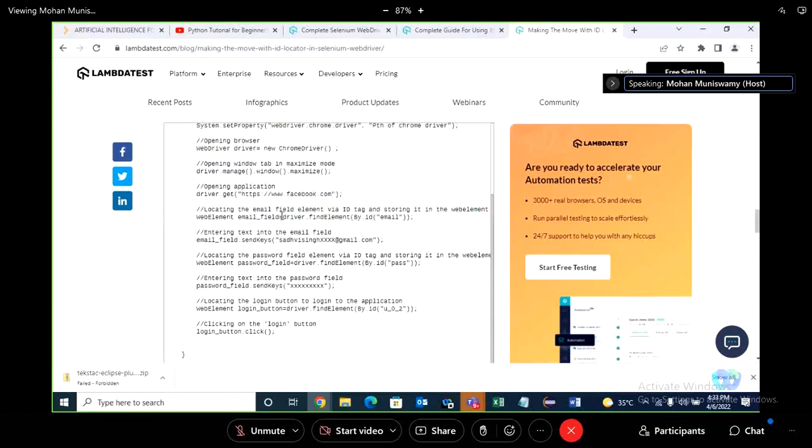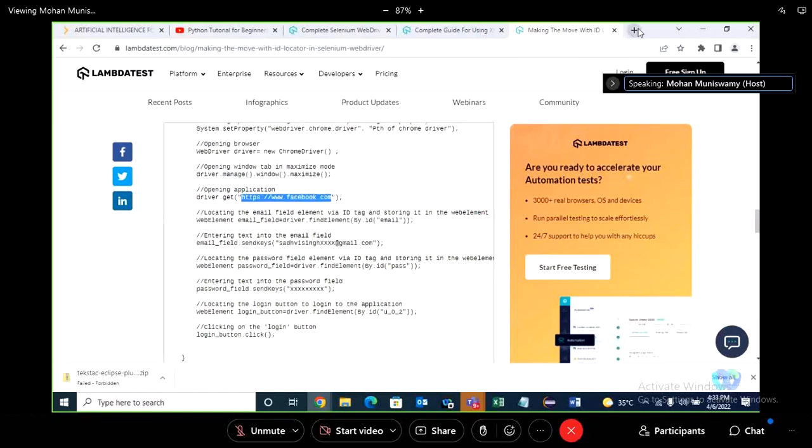So how do I locate this? Driver.find. See, for example, here by.id. How do I know that by.id, that email ID, should be given? How do I know it is by.id? Anybody? So you should manually go to this application and inspect that particular part. So they have told here locating the email field element in this particular Facebook. I don't know whether Facebook will work on a Wipro laptop or not. Let me check that.